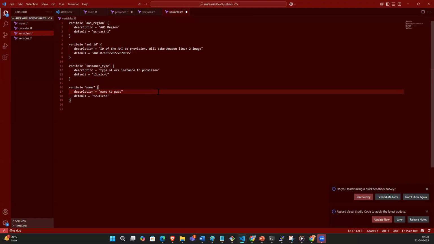Name to pass to name tag. So what is the default, guys? What do we got? Terraform. So we will give a Terraform 1, server name equal to Terraform 1, that tag me. Okay. So now you understood, right, guys?